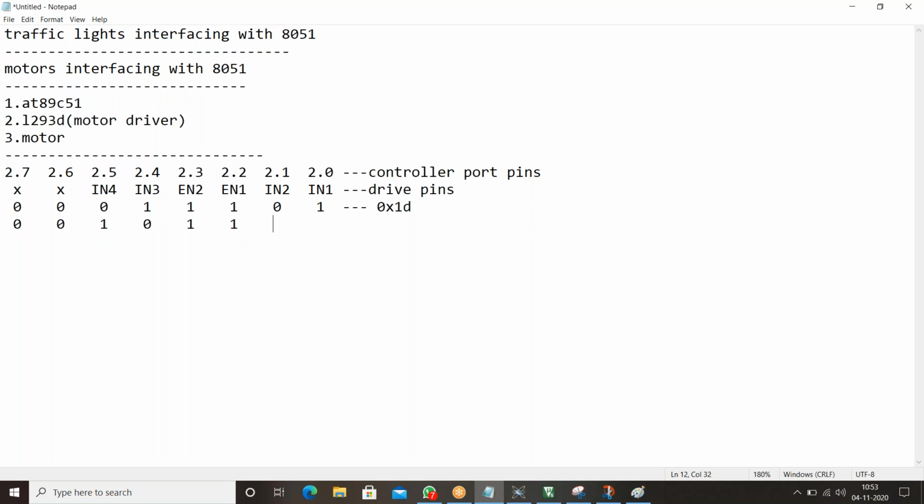Input 2 will become 1, input 1 will become 0. What is the hexadecimal value for this? 0x2e.